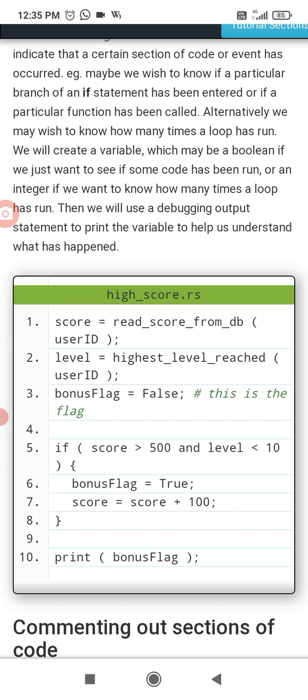See here. Score is equal to read score from DB database, in brackets user ID. Level is highest level reached by user ID. Bonus flag is false. This is a flag. Clear? If score is greater than 500 and level is less than 10, bonus flag is equal to true. Then score is equal to score plus 100, print debug bonus. What will happen here? Anybody?